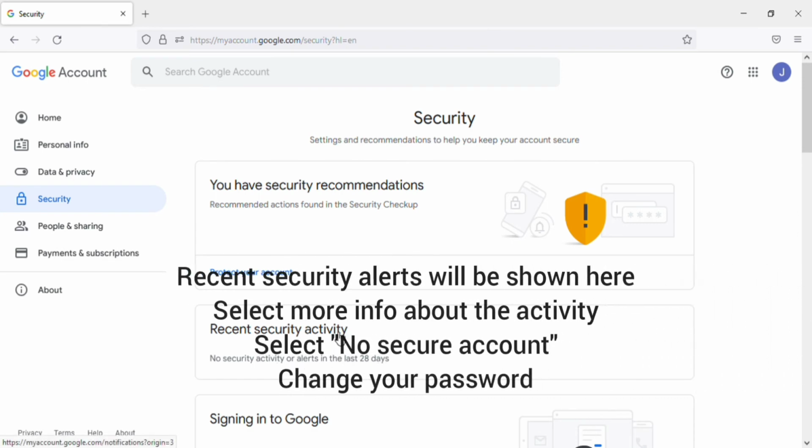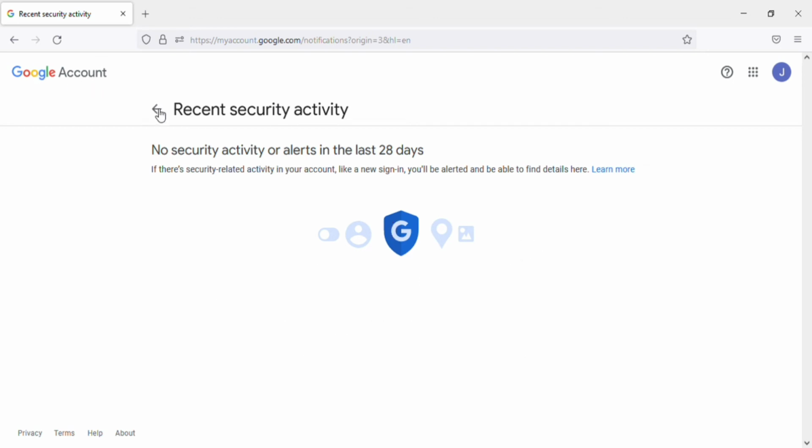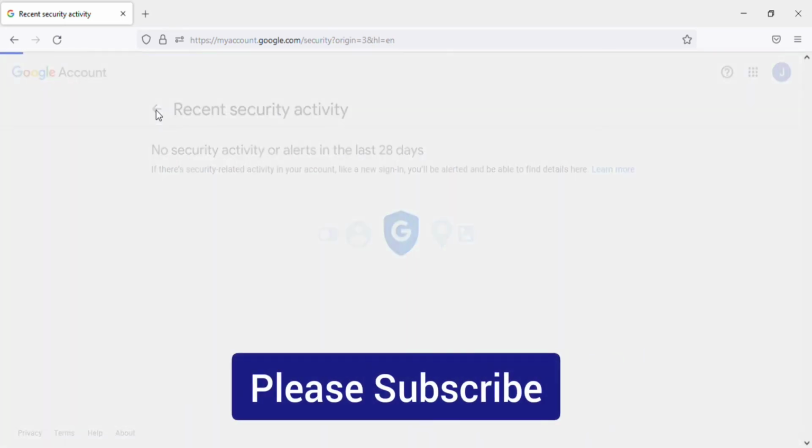If there is anything you don't recognize, select more information about the activity. If you still don't recognize any of them, select No, Secure Account. With this, it means that your account has been accessed. You go ahead to change your password and take the steps to secure your account. So let's secure the account right away.